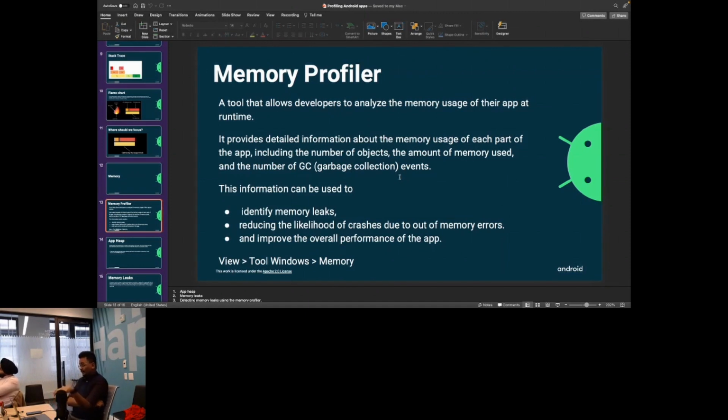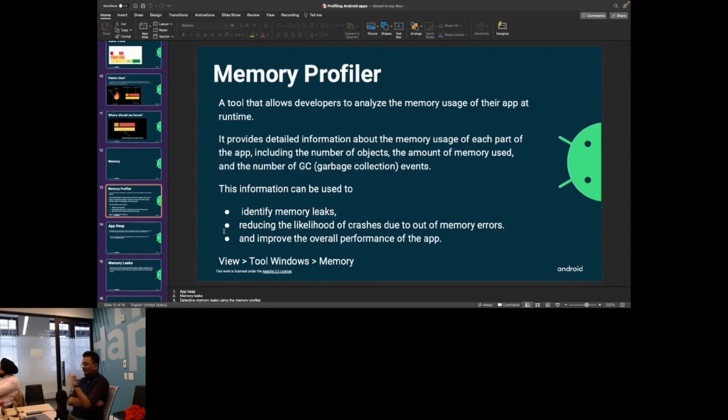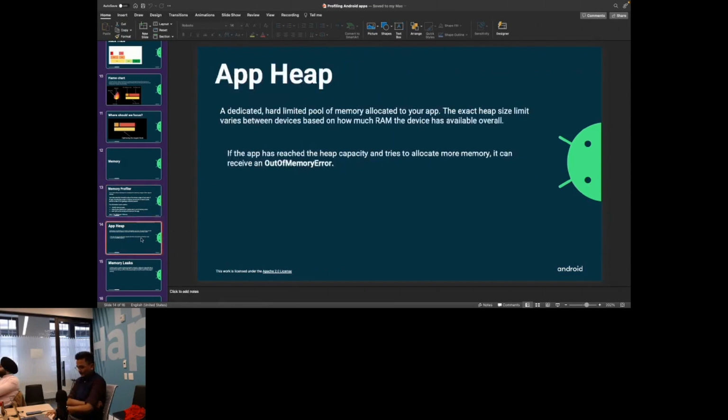Now, the memory profiler can be used to identify memory leaks, reducing the likelihood of crashes from out of memory errors. We're going to be talking about out of memory errors in a while, and overall improve the performance of the app. Like we discovered the CPU profiler in Android Studio, we follow the same pattern. Go to View, Tool Windows, and Memory.